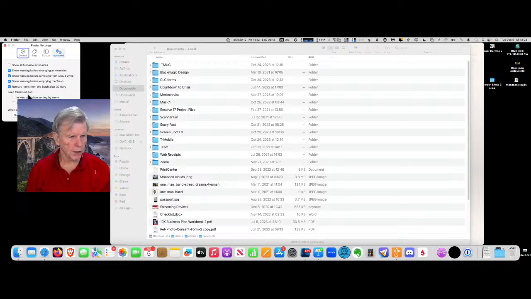And here we have another little tip. You can keep folders at the top. So when you click on this, it keeps folders at the top. So as you can see here, the folders are already at the top. And let's see what happens if we unclick it. So we would have to do another cleanup to change that. So we'll just do that.